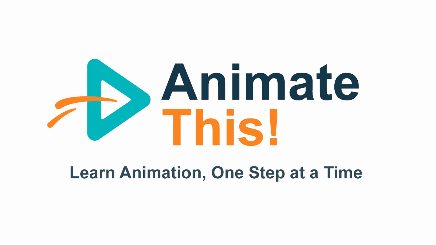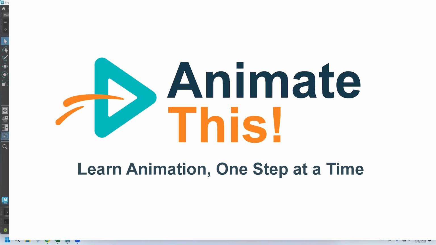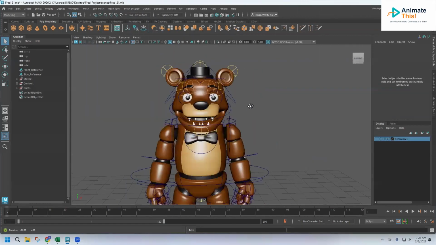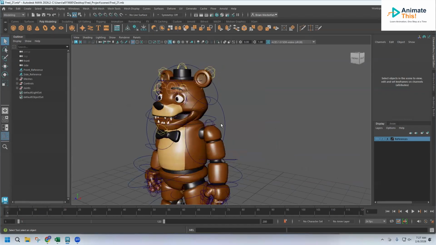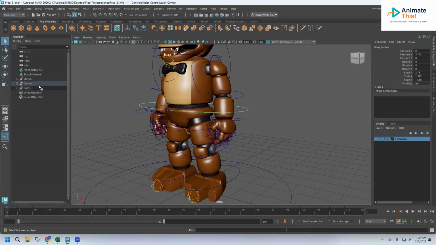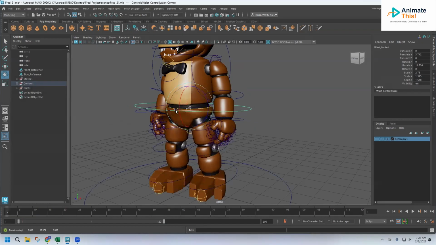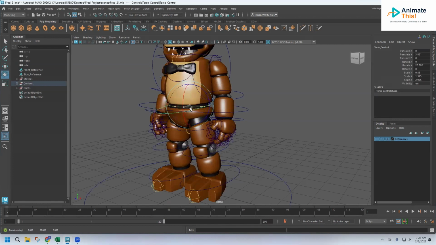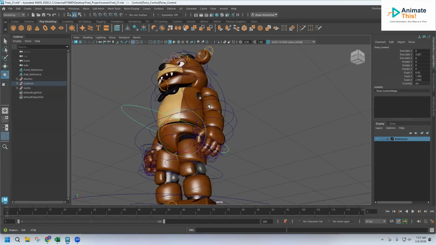All right, folks, welcome back to our how to create an animatronic horror bear in Autodesk Maya. In the last episode, we got our character's waist working. We also got the torso started, but we still now need to do the arms and the hands.